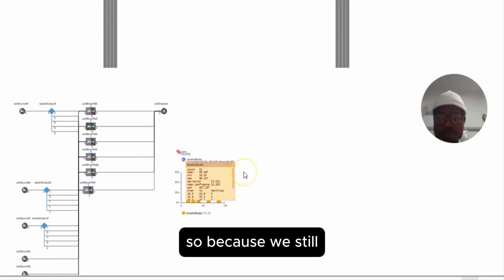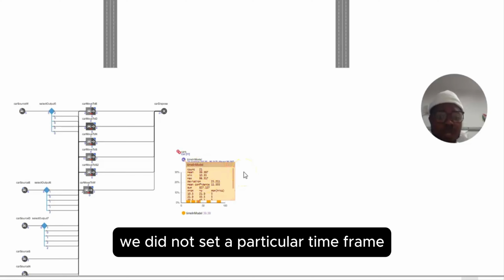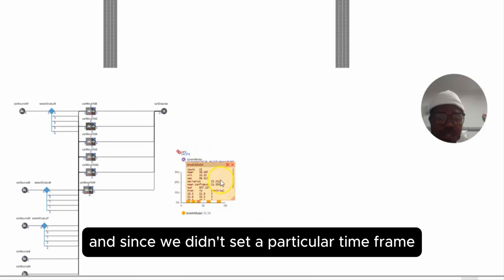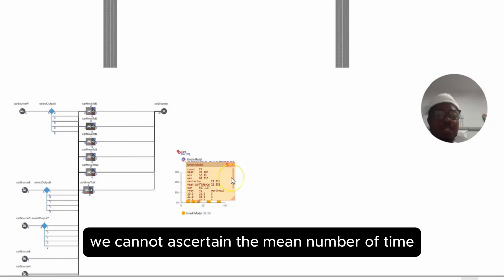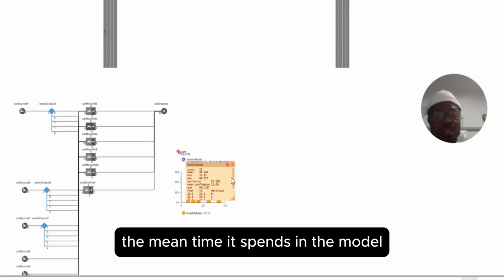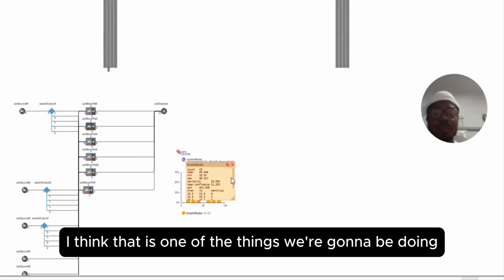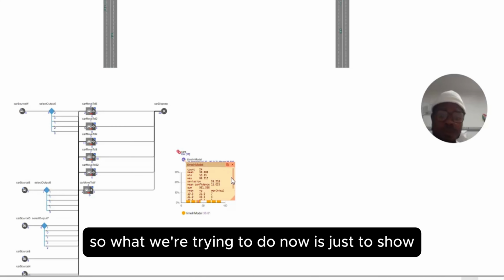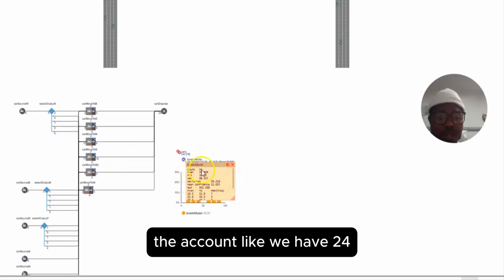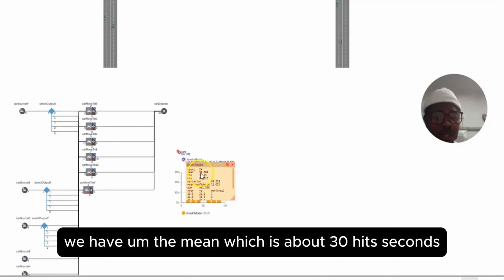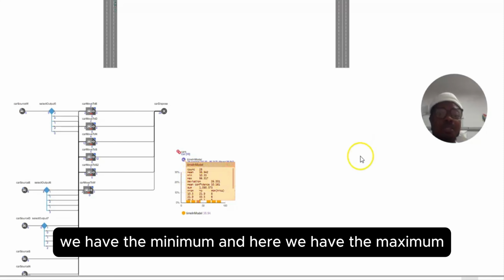Because we did not set a particular time frame, this will keep changing over time. And since we didn't set a particular time frame, we cannot ascertain the mean time it spends in the model within a given period of time. So I think that is one of the things we're going to be doing. What we're trying to do now is just to show the count, like we have 24 cars in the model. We have the mean, which is about 38 seconds. We have the minimum, and here we have the maximum.